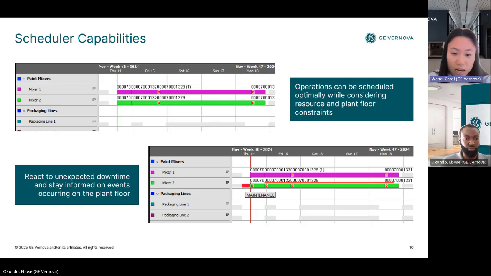And then in the bottom picture, you're seeing that, for example, if Mixer 2 went down unexpectedly, you can just put that into your planning tool. The planning tool tells you which orders are affected by that. And then in this way, a planner can come in and reschedule the orders based on real-time information and events that are happening on your shop floor. Next slide, please.